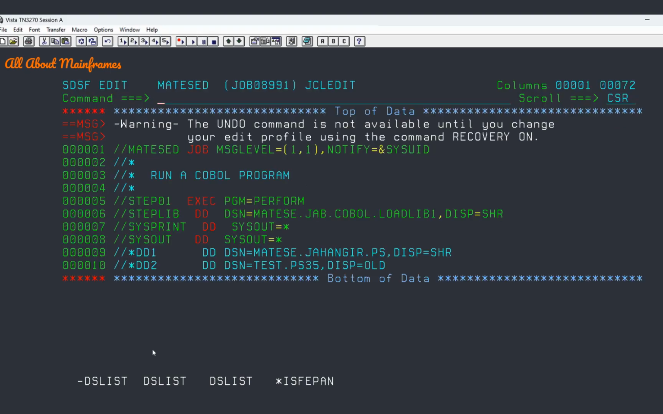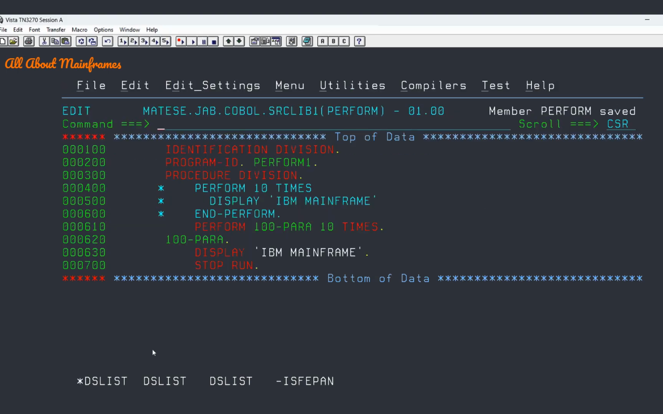In outline perform, we don't need to give END-PERFORM, right? No, we don't need it. END-PERFORM is only used for inline perform.